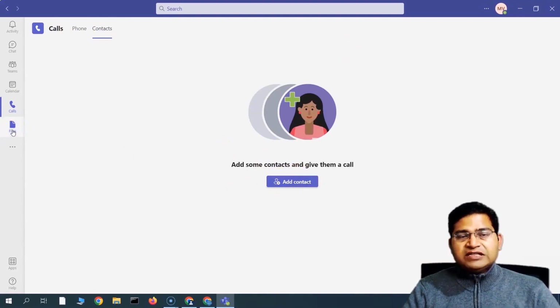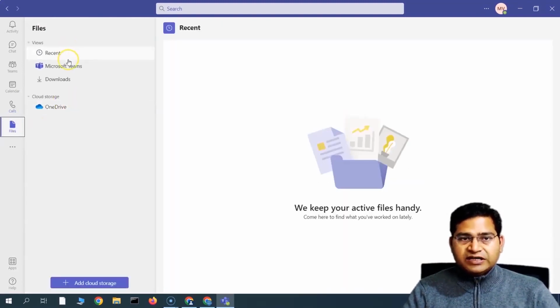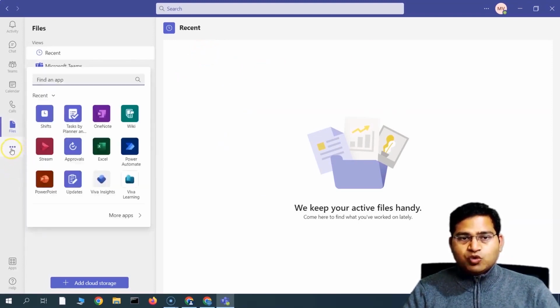Okay. In the file section, you will have access to any of the files. So for example, any files that have been shared with you, or you are working in collaboration with on a file, you will get all the file details or the files that are available here. You will also have access to the cloud storage, the OneDrive here. And if you go to the 3 ellipses here, you will get more apps that you can find. So basically you can go ahead and have the different apps, for example, Shifts, Stream, Approvals, etc.